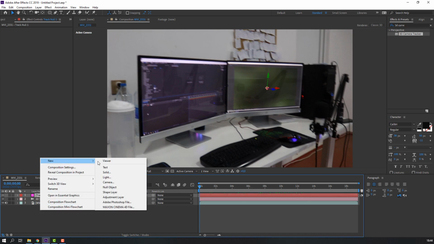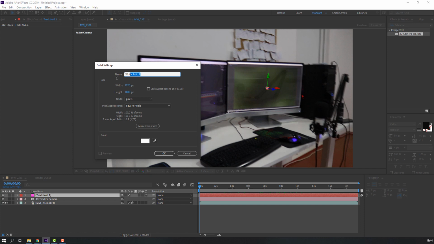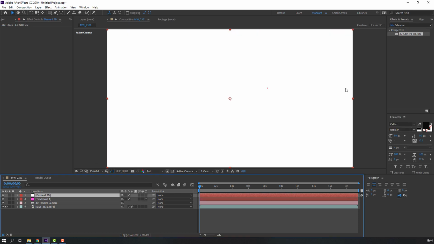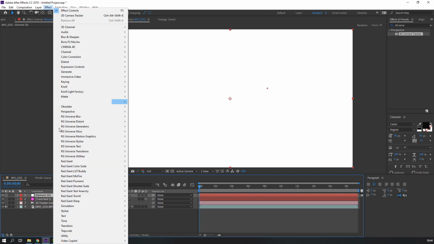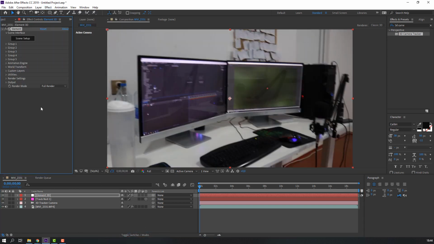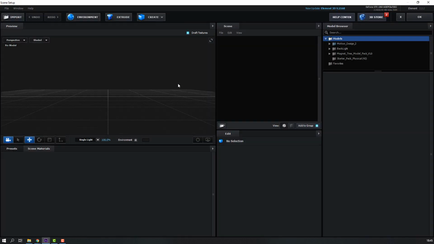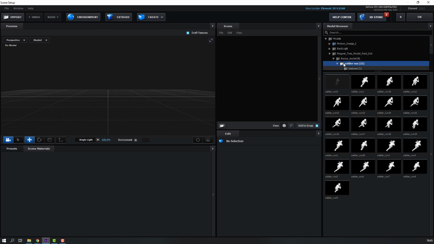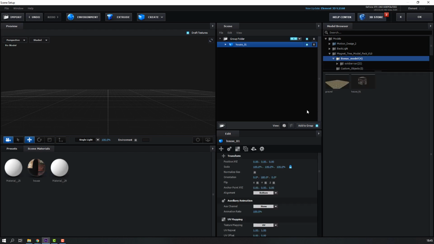Right mouse, new and solid, add solid name, element 3D. Yes, and click OK. Go to effect, video copilot and element. Then go to here and scan setup. And open my simple model.